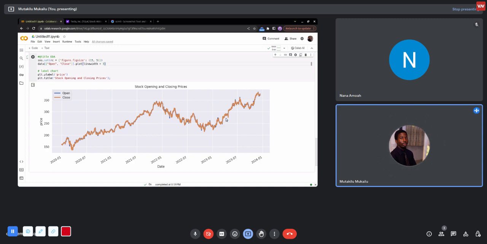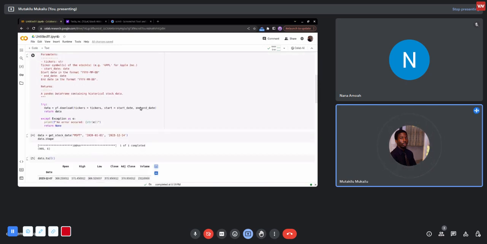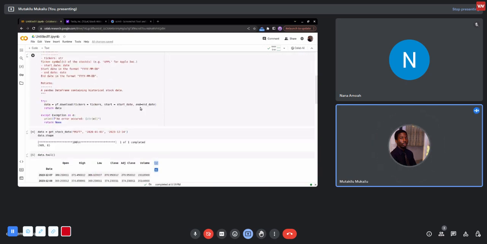In this term we say they are not really volatile. So you can see that the closing price is not really far away from the opening price. It is just away from it by some inches. And we can see it in the data set.